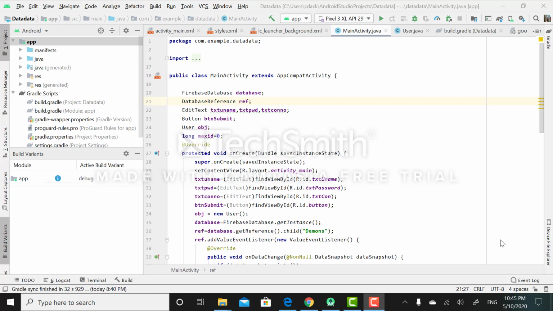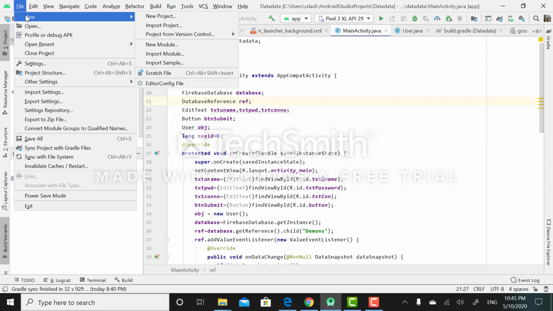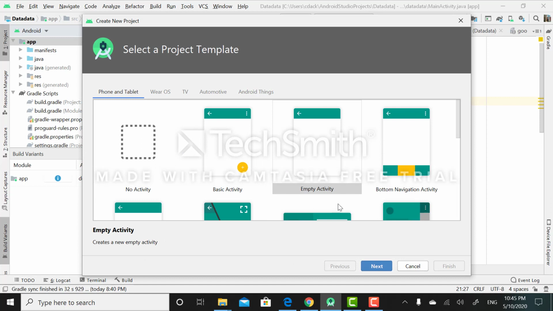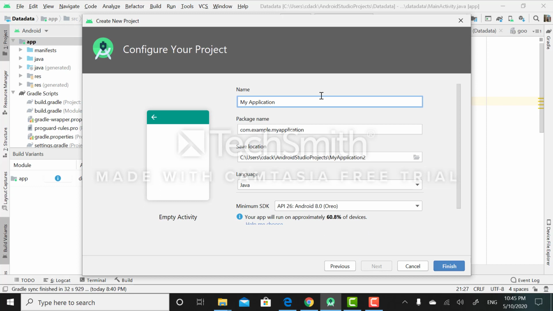Hello students, today I will show you how to perform addition of two numbers in Android Studio. Initially you need to click on File and go to New, then select New Project. Here you can select Empty Activity, then click on the Next button. You need to mention your project name over here. For instance, I will simply mention addition as a project name, then click on Finish.